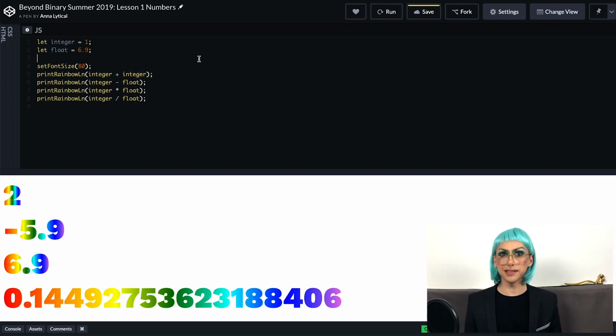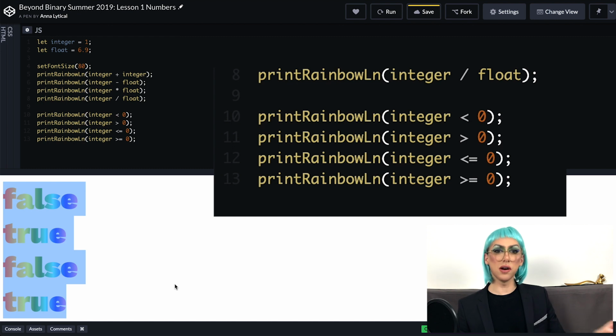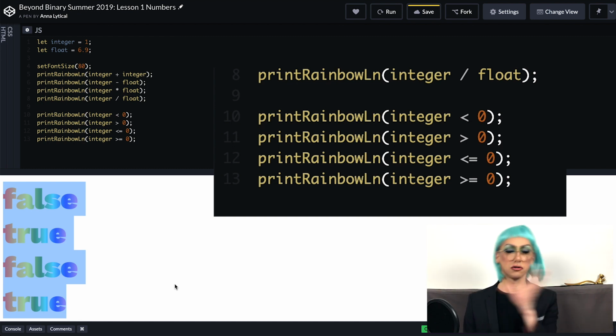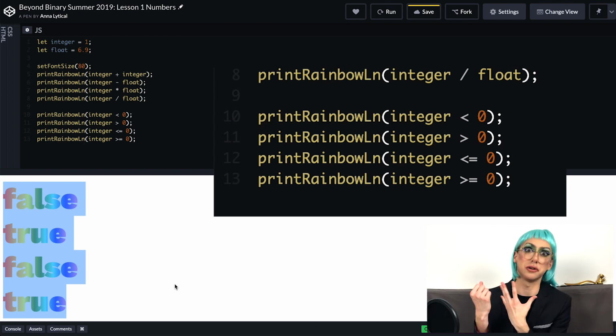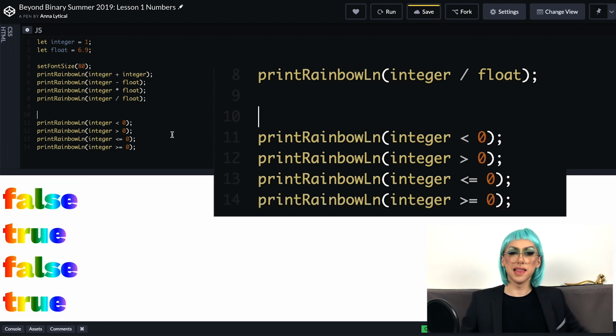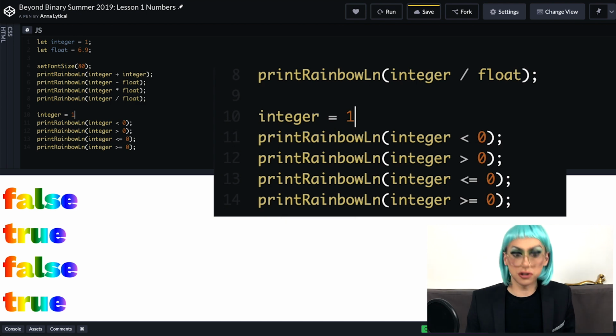We can also do comparisons with numbers to get boolean expressions, those true or false values. We can see if one number is less than another, greater than another, greater than or equal to another, less than or equal to another, all the combinations. And then what we get back is a true or false value. And if we wanted to get different results, we could actually just change this variable.